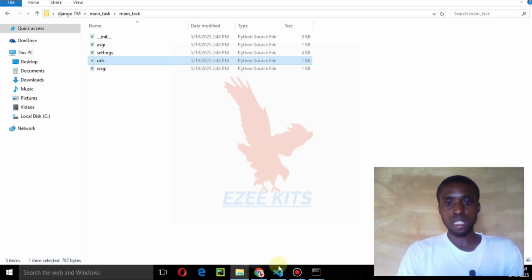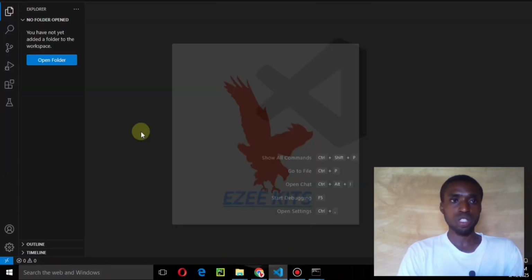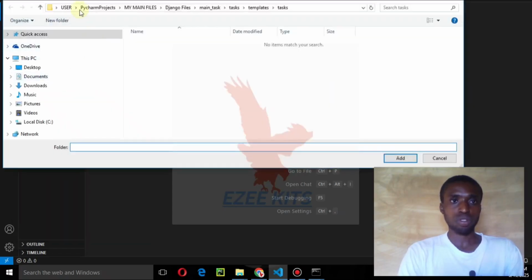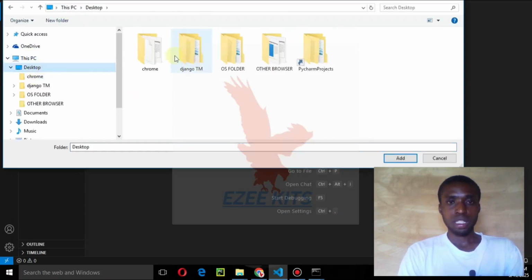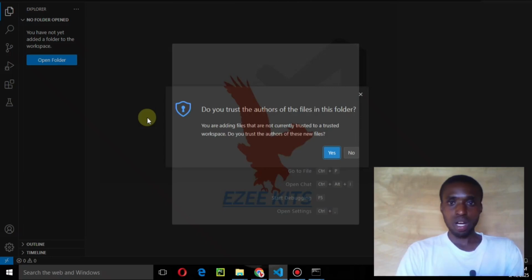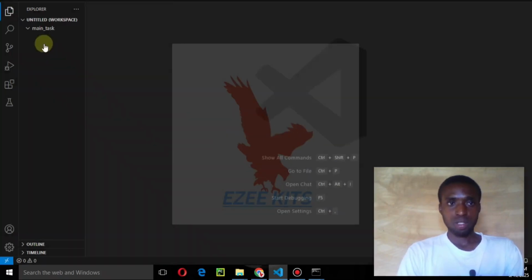Let's open this in our VS Code so we can actually see this. Remember that this is on our desktop. My VS Code is already open here, so I can click open folder, then add folder to workspace. I'm going to go to my desktop, inside the Django TM folder. I can import the whole folder, or I can import just this main_task, because that's the project we're currently working on. So it's going to be imported.